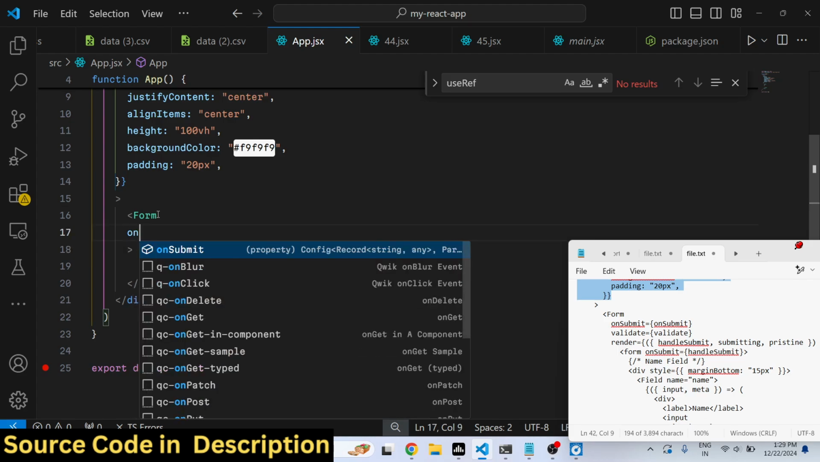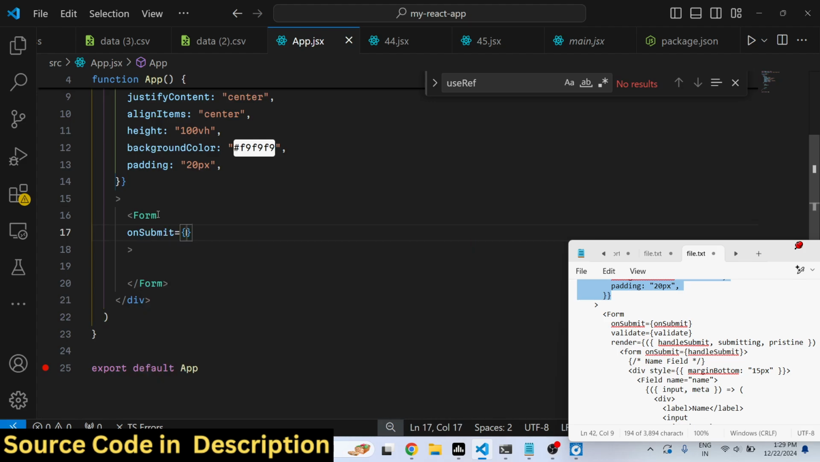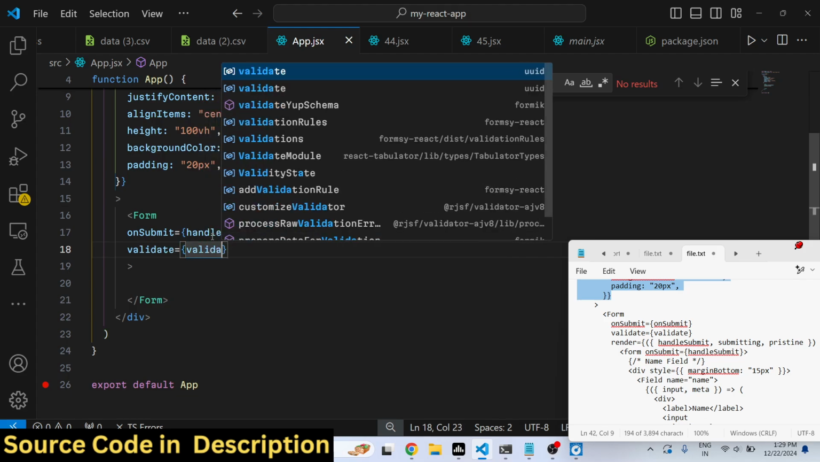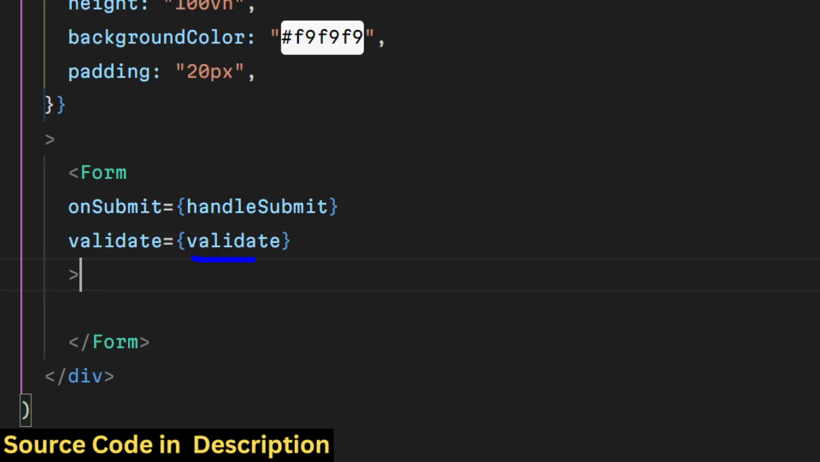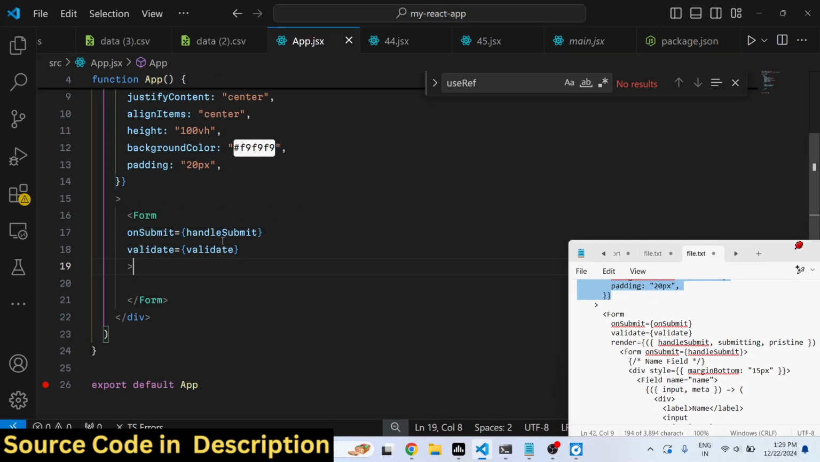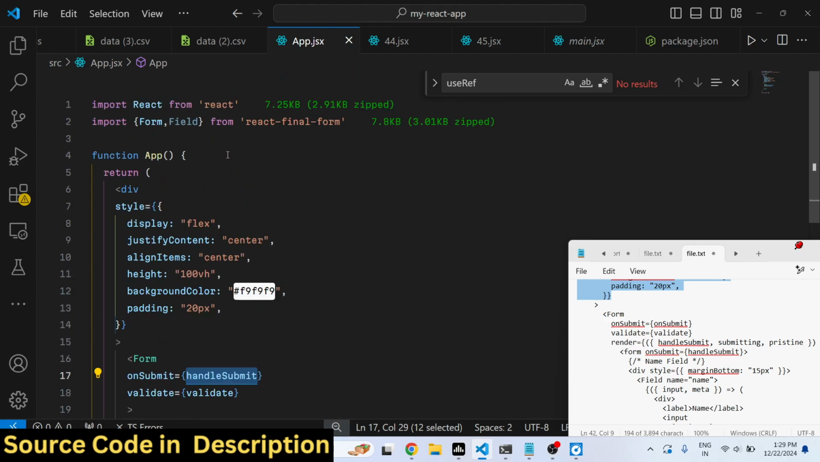The first property it takes is the onSubmit function. Whenever you submit your form, you can define any custom function. So I will just define this handleSubmit function for when the form is submitted. The second function is used for validation. When the data is submitted by the user, this function will get executed for validation purposes. Both these functions I will define right here.